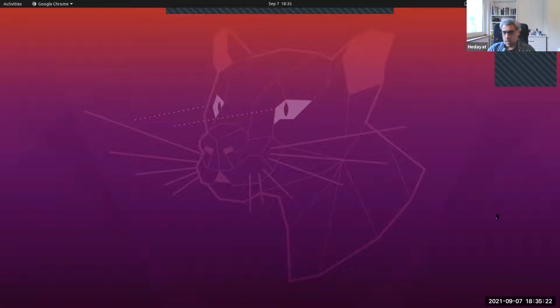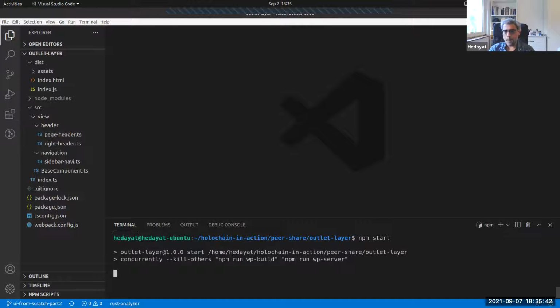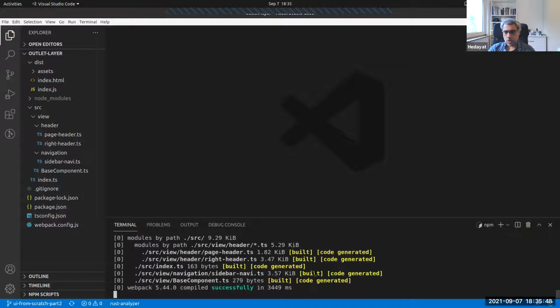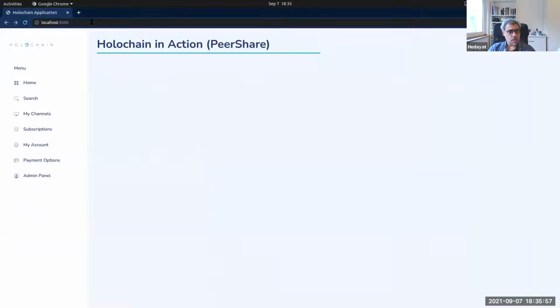Let's see what we have from the previous session and where we are right now. If you go to PeerShare, as you can see here, in the outlet layer, run npm start and then open localhost 8080. Let me open localhost 8080 as well. Yes, it is the final result from part one of the UI from scratch.